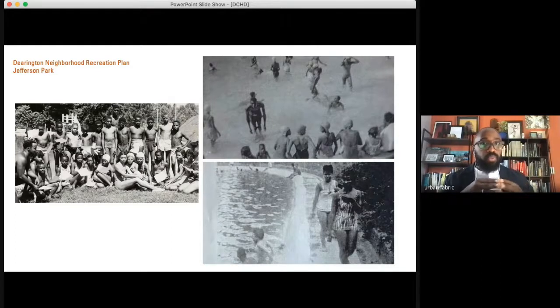The park was once the only pool here for African Americans in Lynchburg. And at the time, public spaces were segregated, and the civil rights movement was making national news. This is from the plan itself.